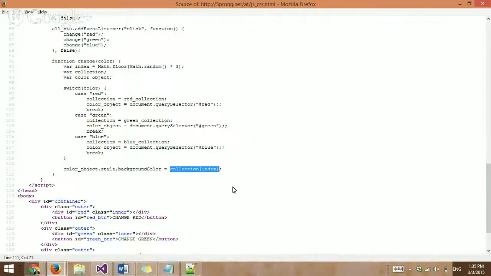I see a color object. Yes, and like I said, I was using the word color object. So I'm pulling each of the divs out here, and I'm setting it inside a common variable called color object, so I don't have to type this three different times. I just type it once at the bottom, but I set color object once up there.